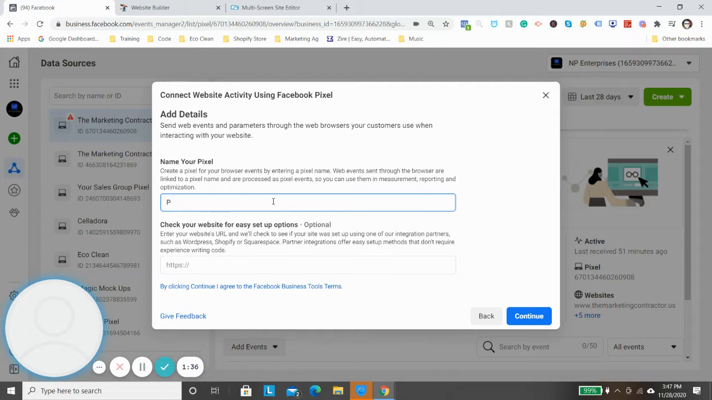And because the one I'm setting up here is for a client of mine, he's a good friend of mine now, I'm just going to name it his company name, then Pixel.